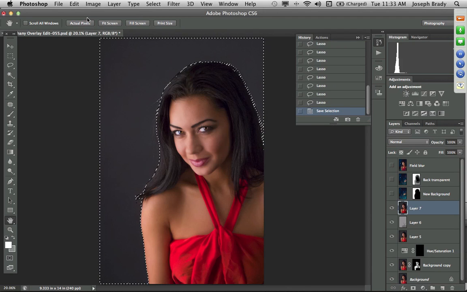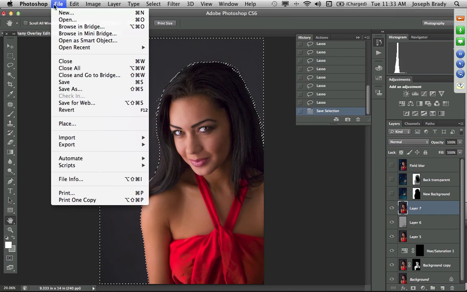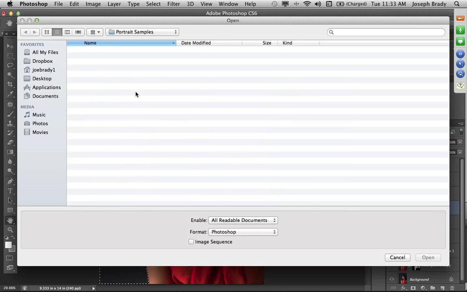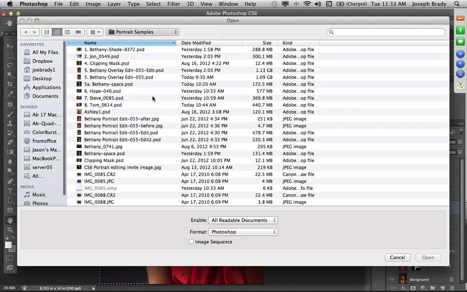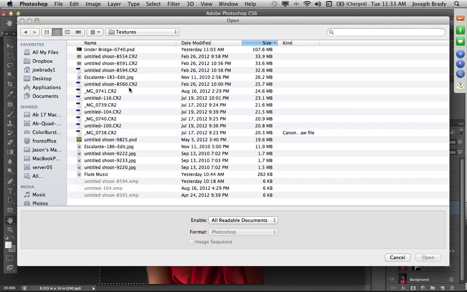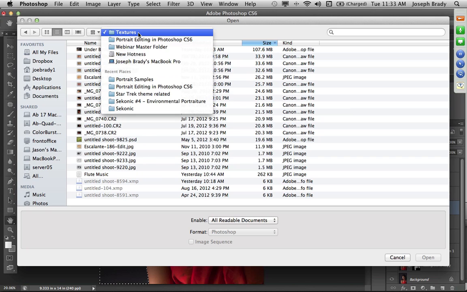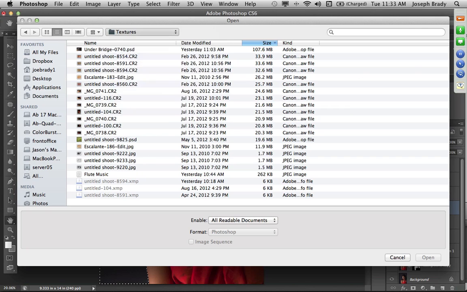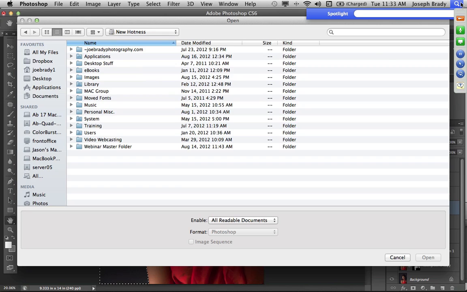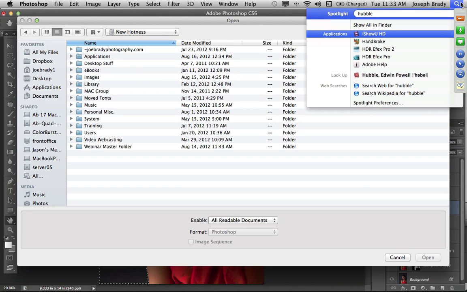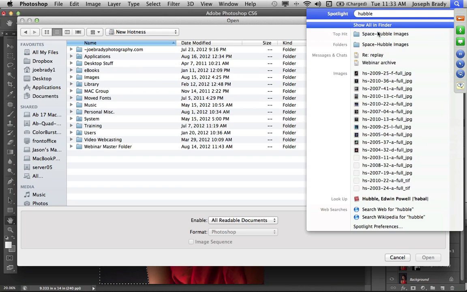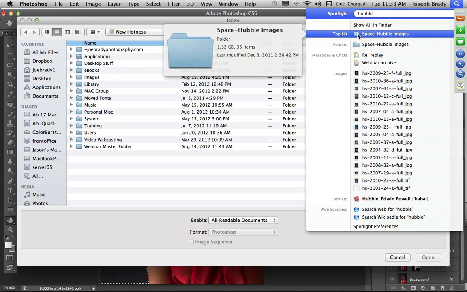Now I need to go get another image that I'm going to make my background. So I'm going to click Open. And in my textures file, what I did was I got some images from space. Let's see, where did I put it? Oh, maybe I didn't leave it in there. Let me find my Hubble images. Now, by the way, all of these images are available to you guys wherever you'd like to use them. This is all public domain stuff.